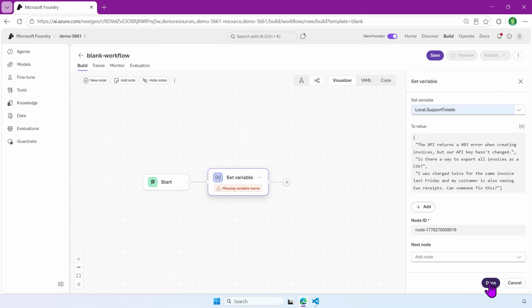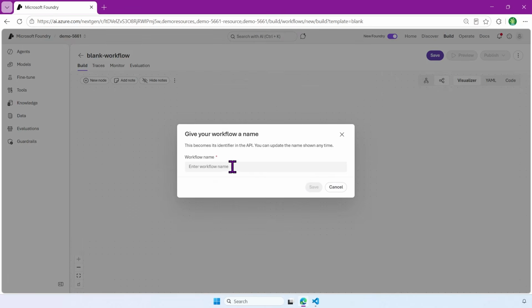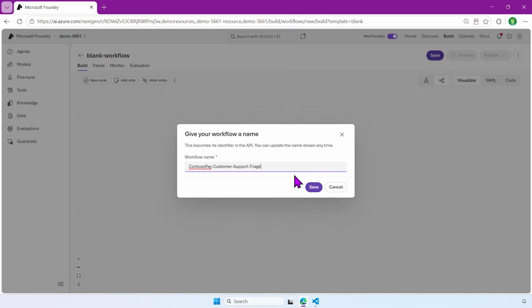So we're going to say done. Now we have a variable in there. This could come from the start. This could come from data that's being passed in, but for ease of use right now, we're just kind of hard coding that. While we are working on this, I'm also going to make sure that I don't forget to give this a name, so I don't lose anything. I'm going to do save and drop in a name right in there. This is the Contoso Pay customer support triage workflow.